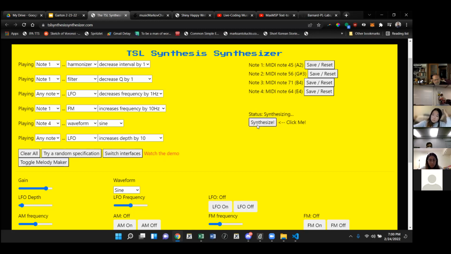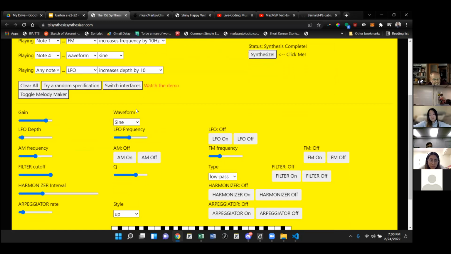I'll click synthesize. You can see how long it takes. It's a fairly complex process to synthesize this state machine. And let's just try and pick out something that is supposed to happen here and see if it actually works. So here, every time I play note 1, the harmonizer should decrease the interval by 1 and decrease the Q value of my filter by 1. So here I have the Q value of my filter. Here's the harmonizer interval. I'm going to make sure to turn these on.